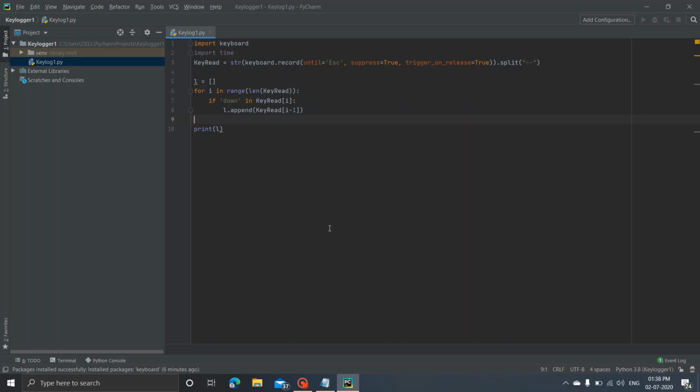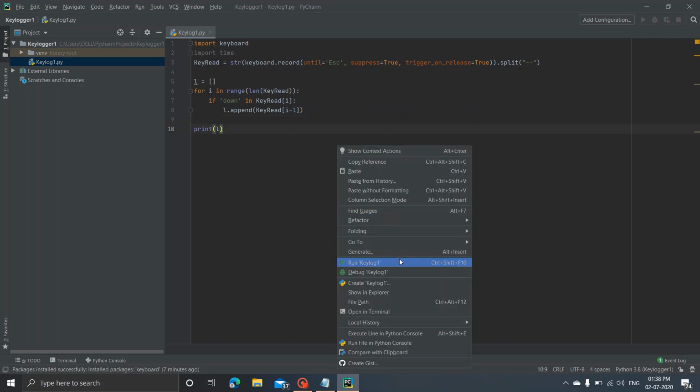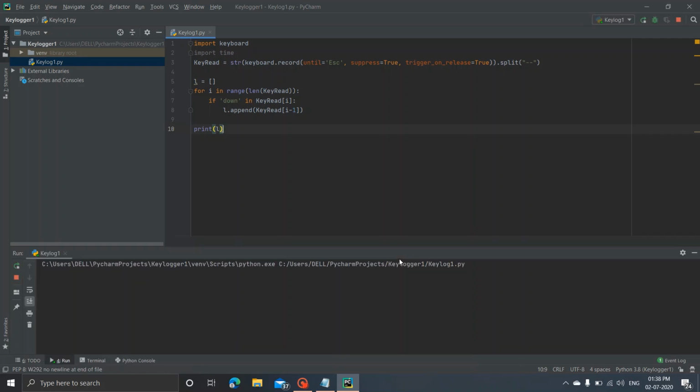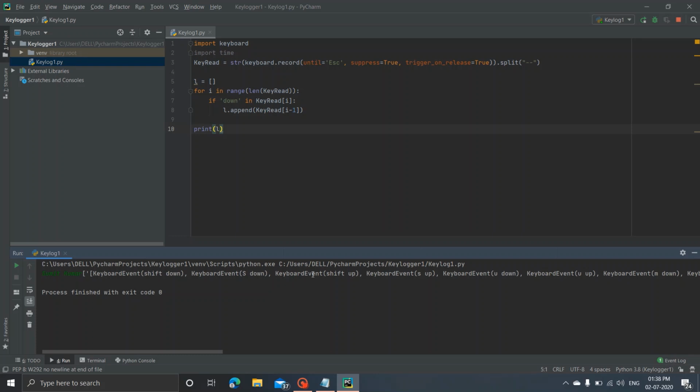What we need to do now is run the process, and running a process in PyCharm is quite easy. We need to right click on this empty place, and once we right click, we have this running option here, run keylog1. I'll click on this directly, and then I'll click here and type my name, that is Sumit Kumar, and as I have given escape as the terminal condition, I'll press escape. Now when I pressed escape, wait, it made the output a little bit shabby.